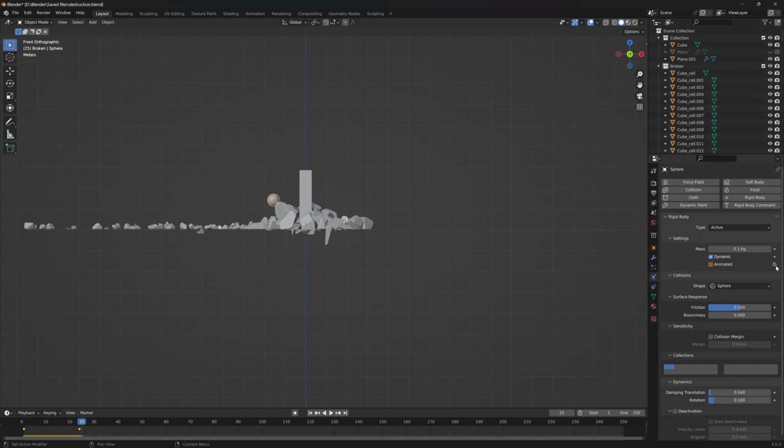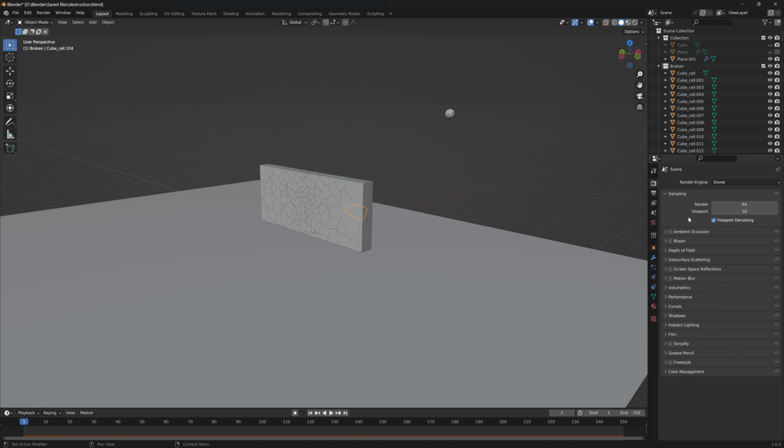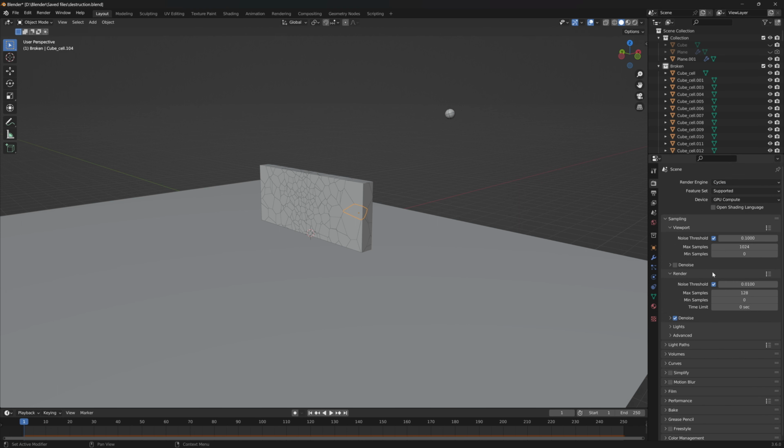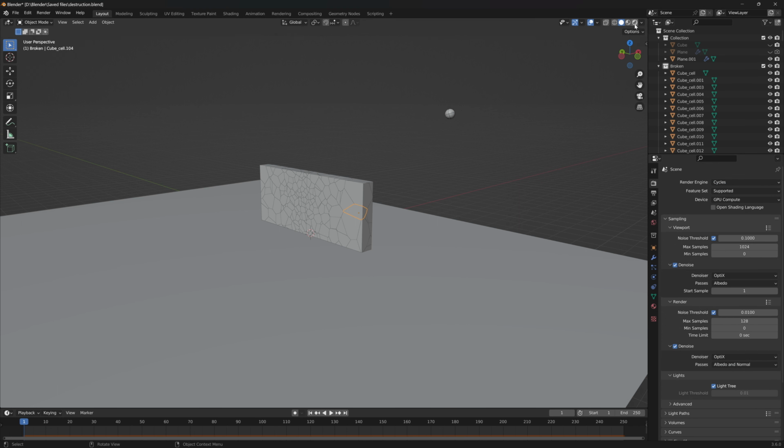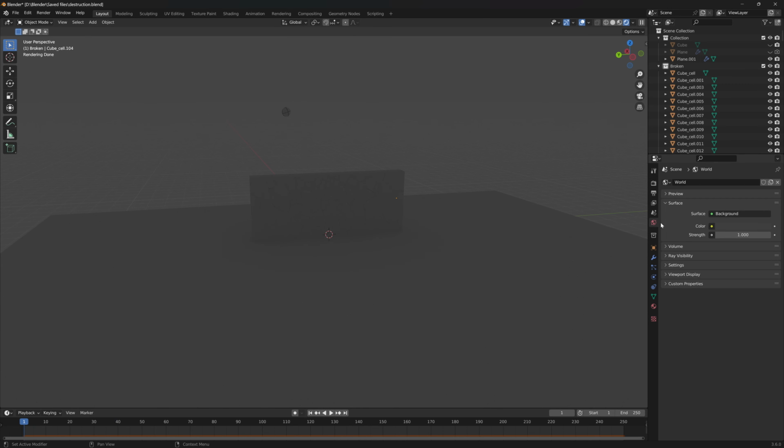So once you're happy with all of it, yeah, it's looking all good. Now I'll just bake all the rigid body dynamics, going to scene properties, and now it's baked out. I'll go to the render properties, change some settings, changing denoise to OptiX because OptiX is a little bit faster. It will use our GPU instead of CPU.